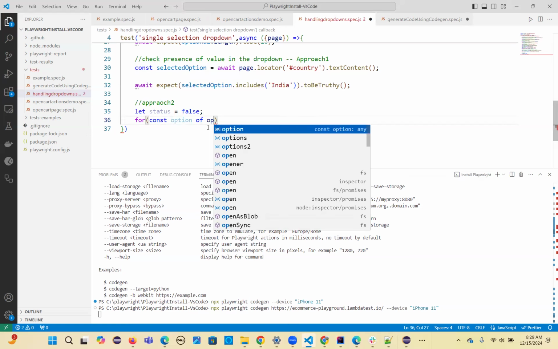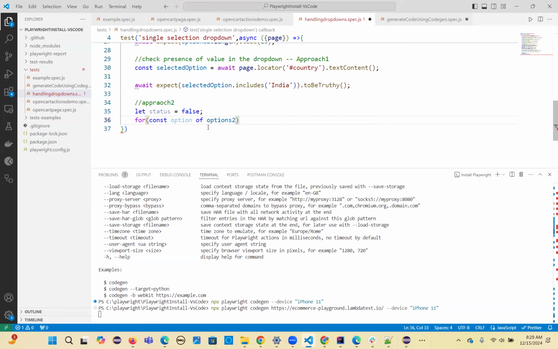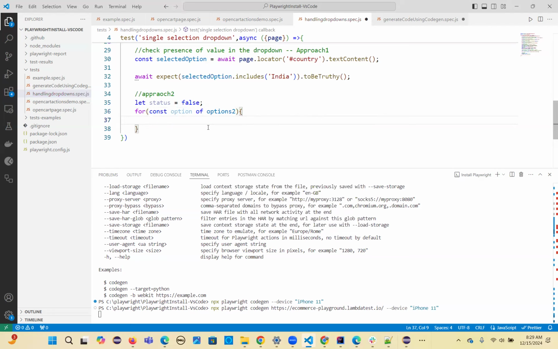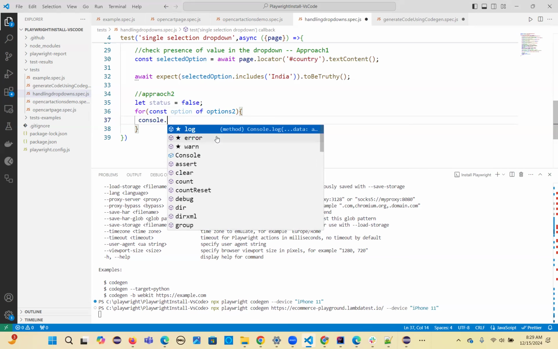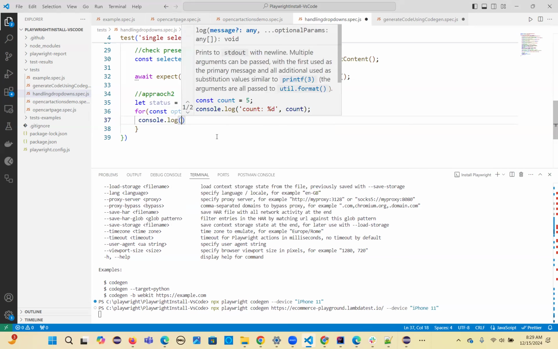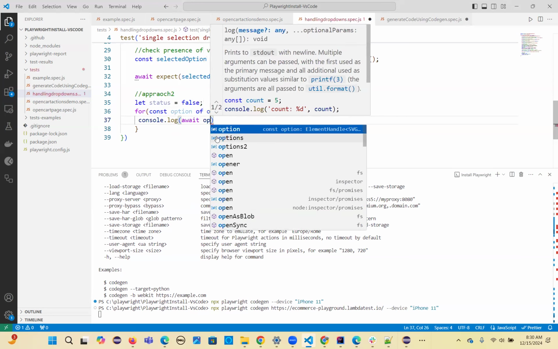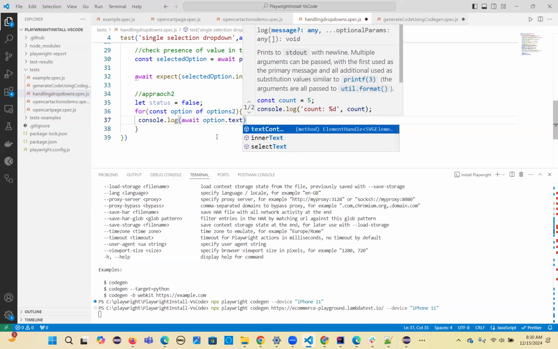Then options, so you can take options 2, right? All the options you are iterating one by one. I already showed you how to iterate multiple elements, and now I'm showing how to iterate dropdown options. Then you get each option, this option text. How can you get that? You can print that. So console dot log. How to get each option text? Text content.